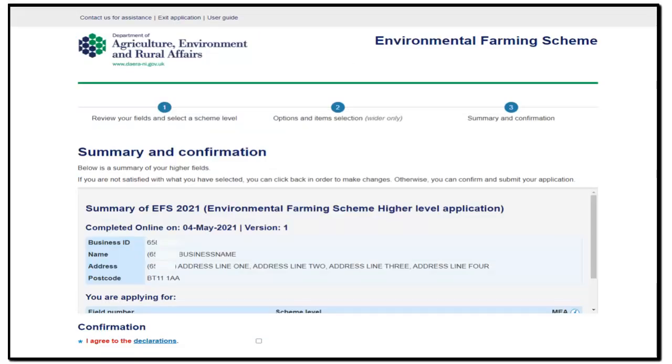Finally, we have the Confirmation and Application Summary page. Here you can review your EFS application before submitting it. If you are not satisfied with your selection, you can click the Back button in order to make changes. Otherwise, you can confirm and submit your application here.